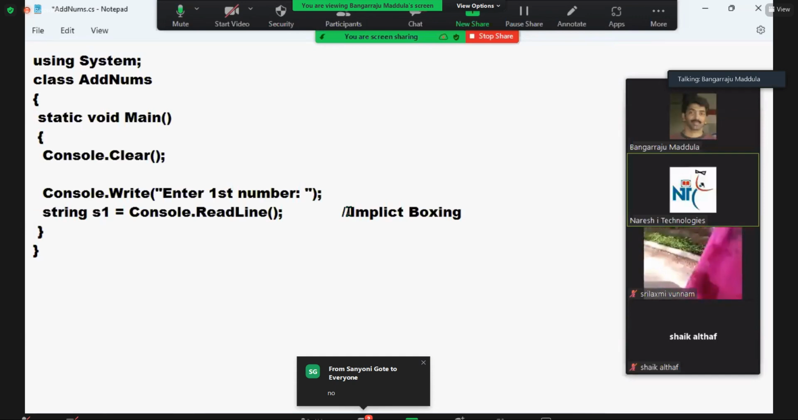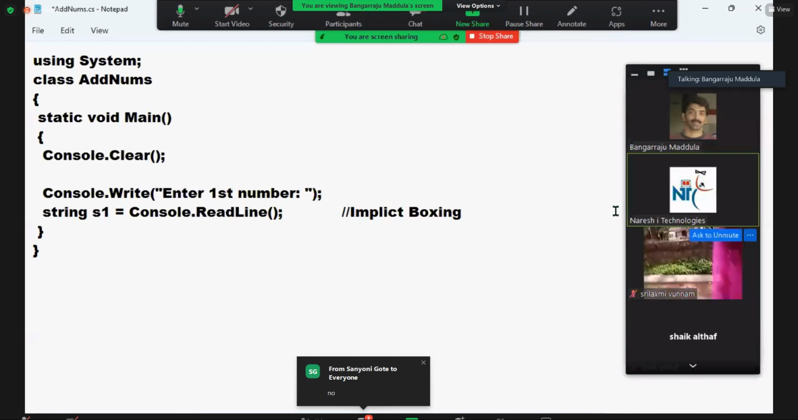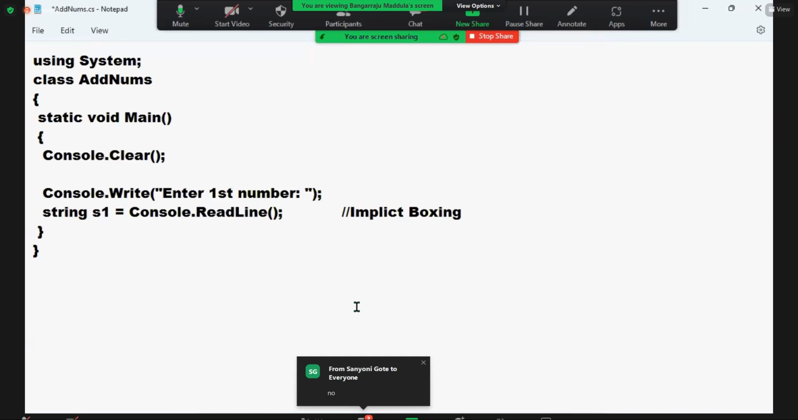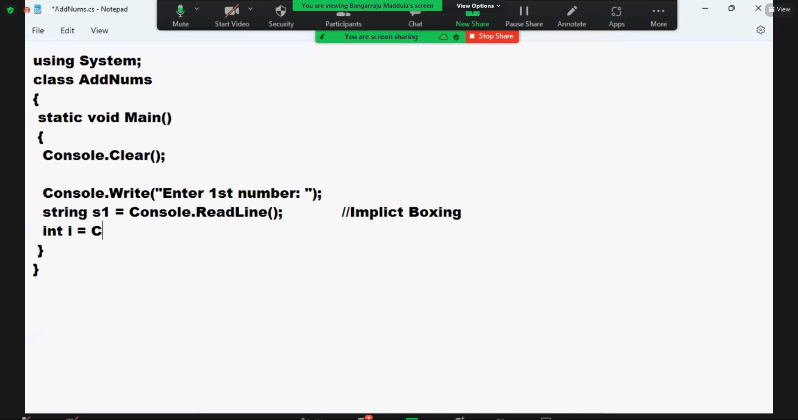So if you want to do an arithmetic operation, what are you required to do now? You are required to do unboxing and convert the string back into an integer. Boxing and unboxing is here now. Implicit boxing is there. Now, int i is equal to Convert.ToInt32 of s1. What is it?